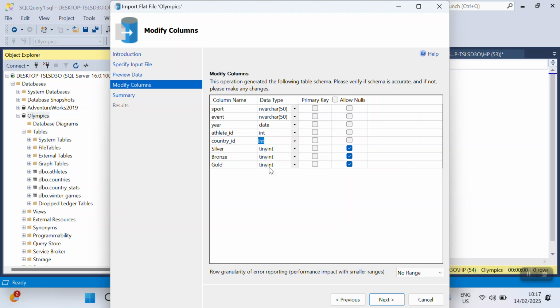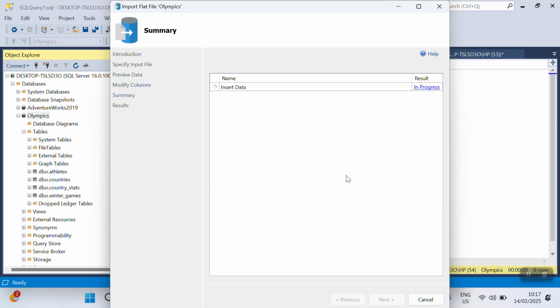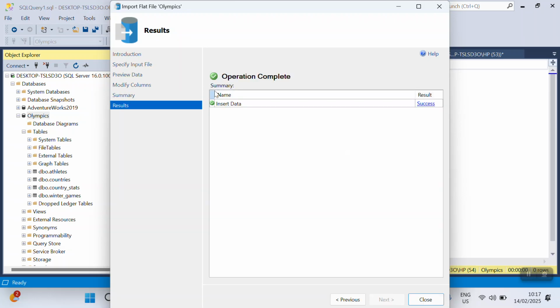For the silver, gold, and bronze, they are tiny ints. I just have ones and zeros in those columns, so I'm fine with that. And then I click on next. Then I click on finish. Once I'm done, it says success. So then I close.